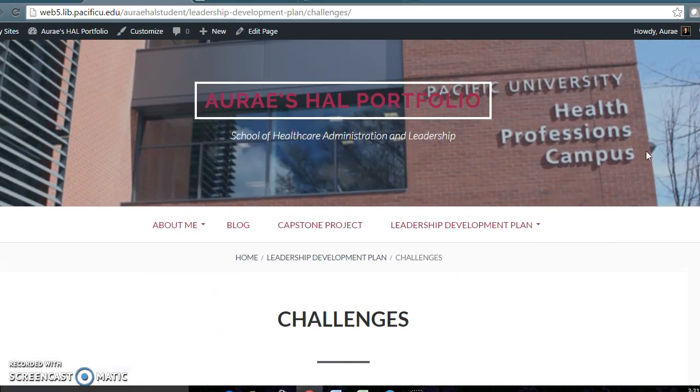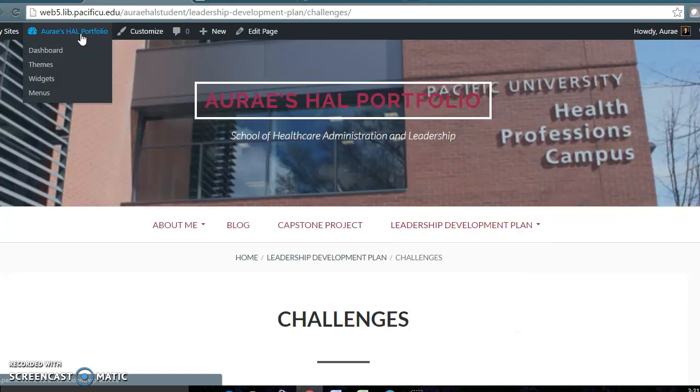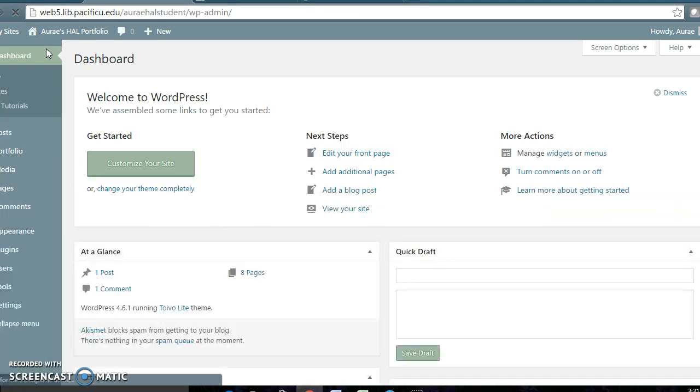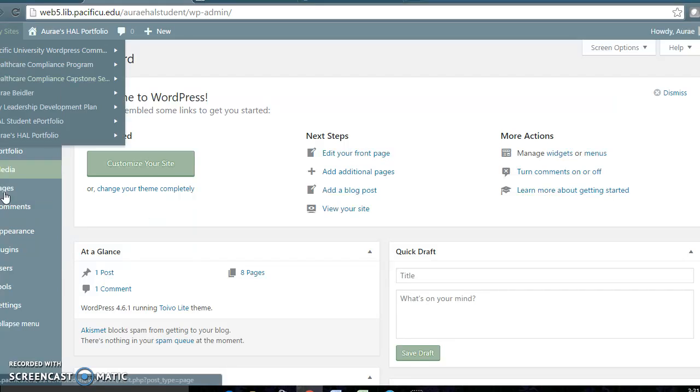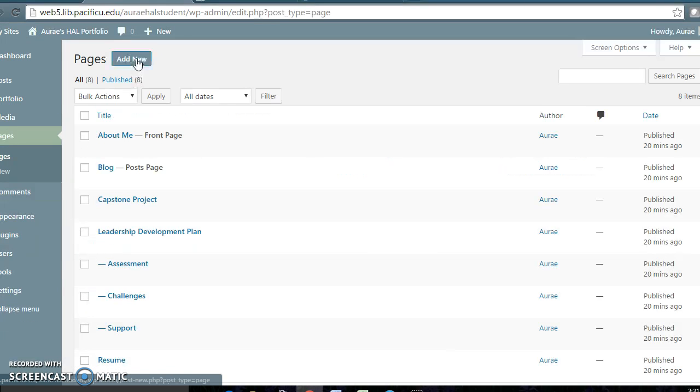I wanted to show you one more thing. So you'll see that there are the 3 pages here, and I will also update the support. But for me, I want to add in a career goals page. So I'm going to show you how to add an additional page. So we're going to go back up to our dashboard. And then I'm going to go over to pages. And I'm actually going to add a new page.